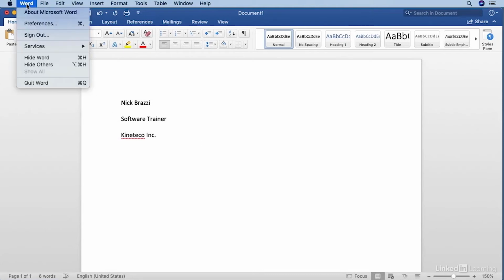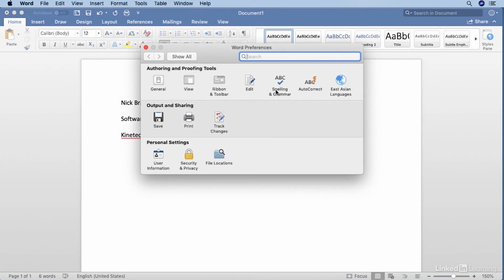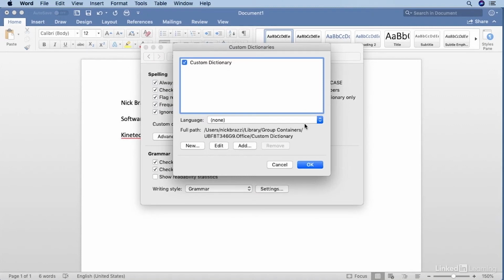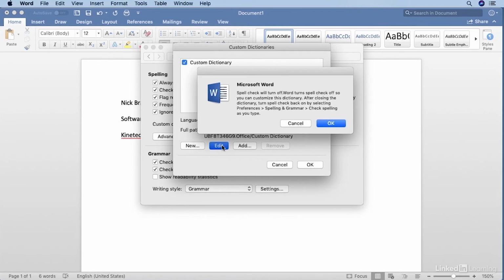So I'll go to the main application menu, then to Preferences, then to Spelling and Grammar, and I'll click on Dictionaries. I only have one here, so I want to make sure that's checked, and then I'll click Edit. Now, this is an important warning. When you edit a custom dictionary on the Mac, it will disable the spell checking tool. So you need to remember to turn spell checker back on when you're finished.